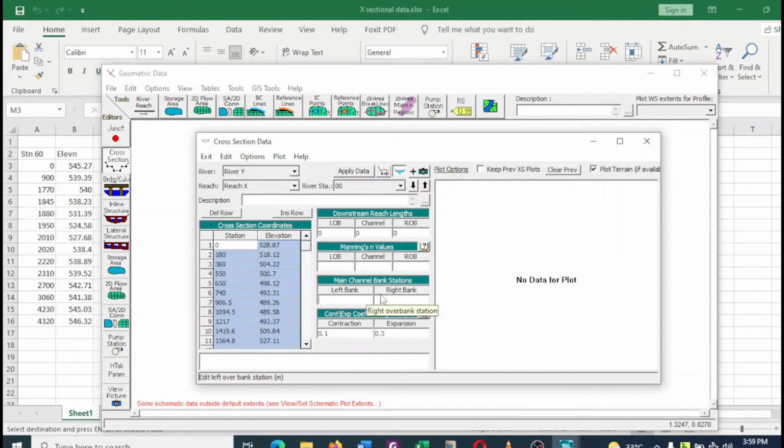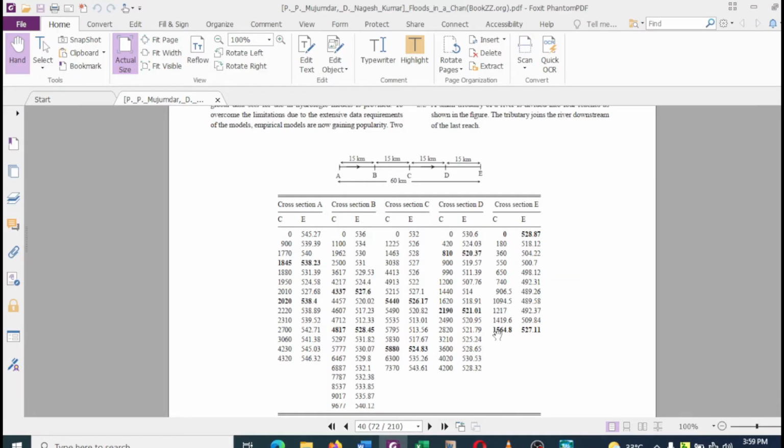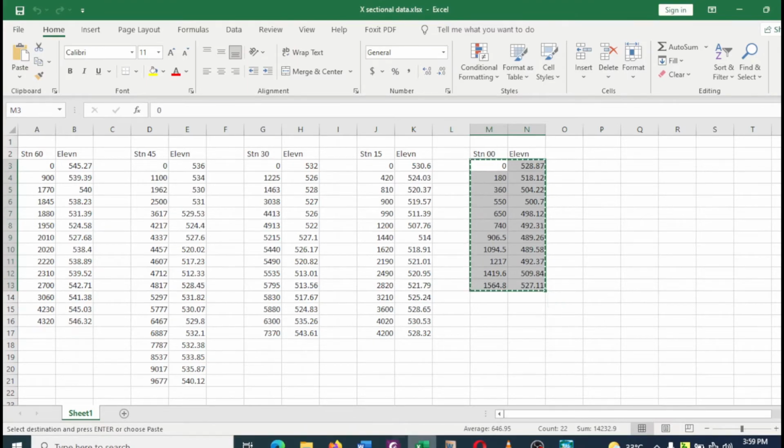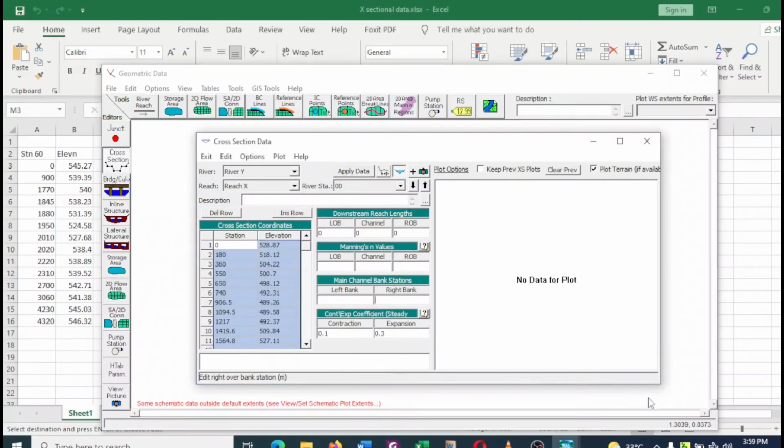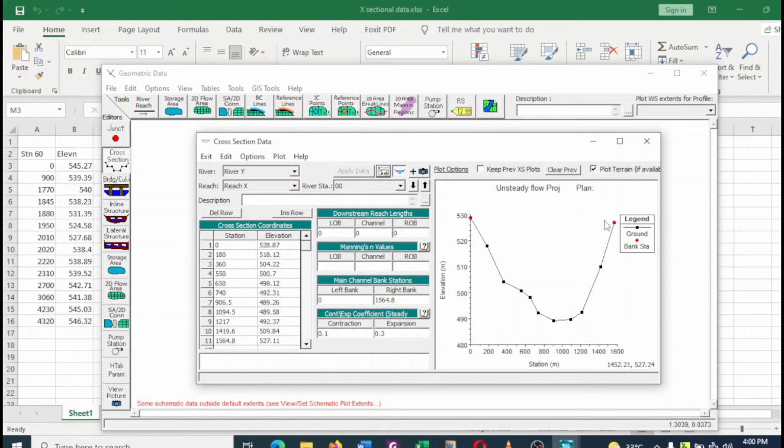Here the left overbank stations are the bolded ones. So these are given here, 0 and 15, 64.8. So the last numbers, here 0 and this one. Let's say apply data, it will show here.